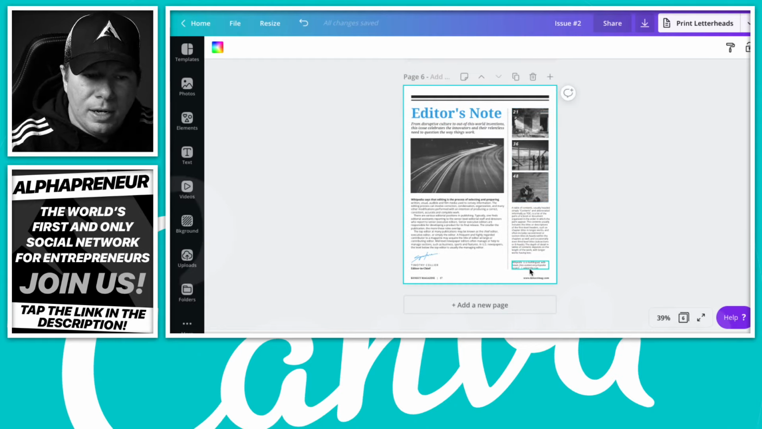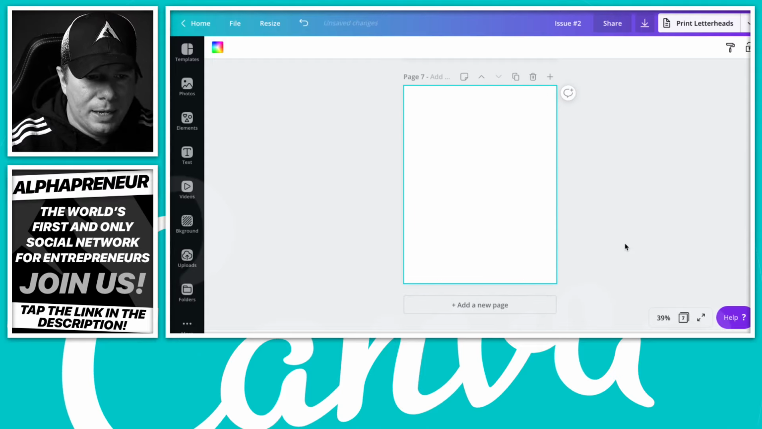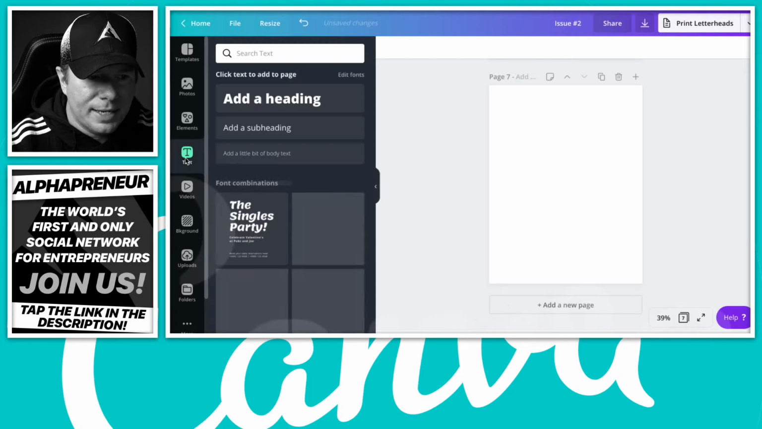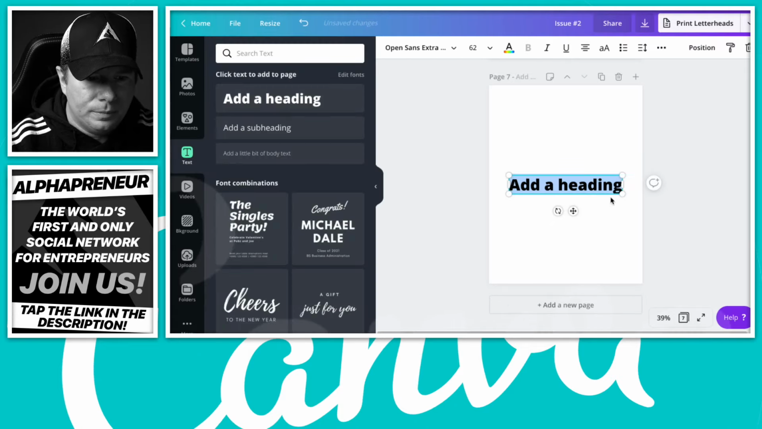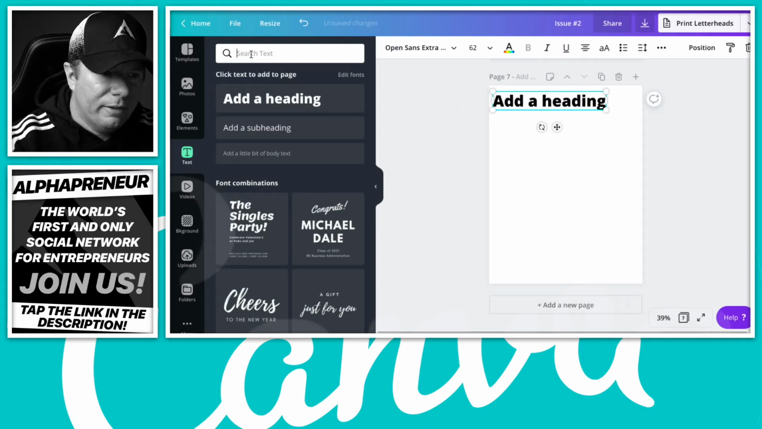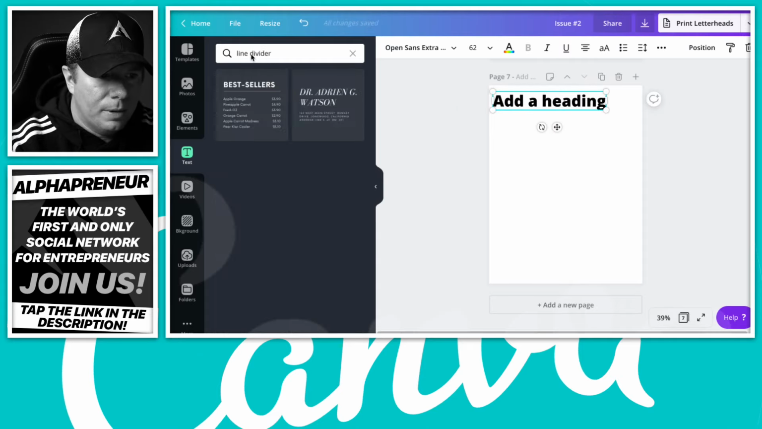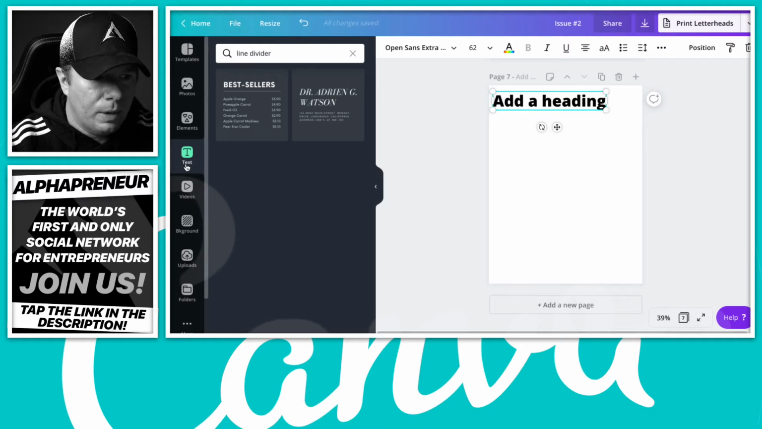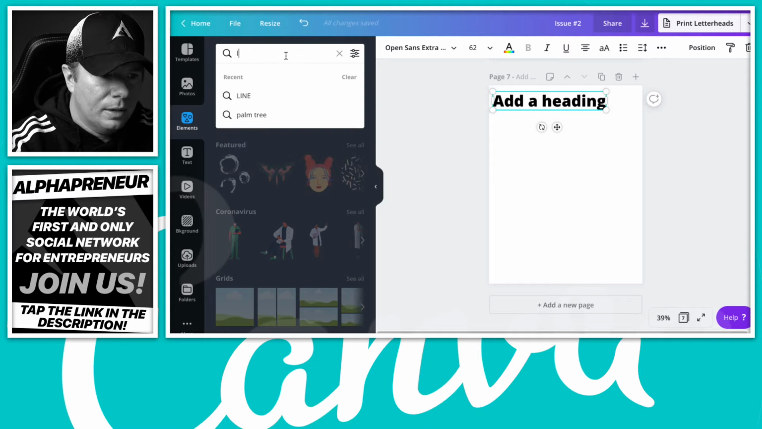Now, if you need to do it from scratch, well, then what you would do is just click on add new page. And then from here, you would click on text, and then maybe you want to add a heading. So then your heading would go up here, and then maybe you need to add a line divider. So we'll put in line divider. Oh, I'm on text. We need to be on elements. So I'll type in line divider.